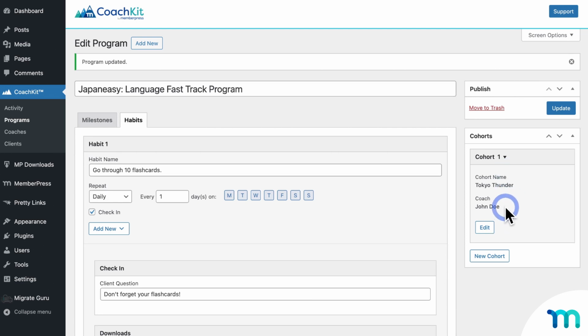And you can see my cohort saved to my program. And I can click here to edit it if I want to. And to create one or more new cohorts, just click New Cohort here and repeat the steps that we just went over. So again, on your program, you can have just one cohort, or you can have a whole bunch.